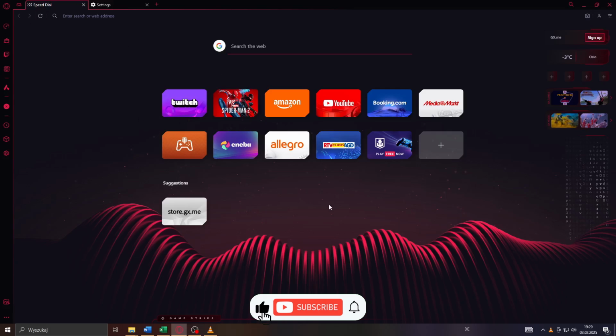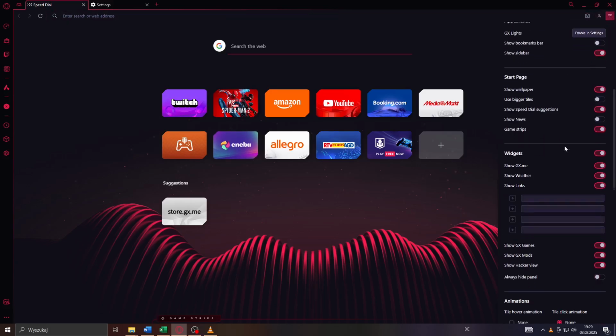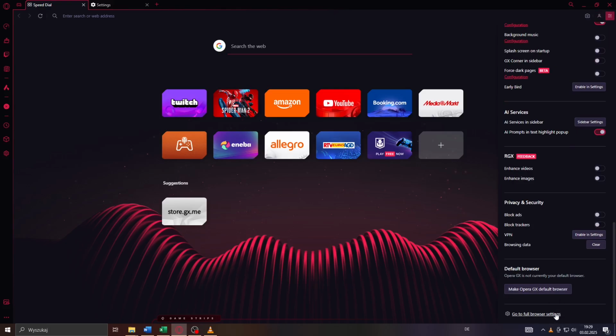Alright, start by launching the Opera GX web browser, and here on your home feed, simply click on these three lines in the top right corner. Scroll down to the very bottom and select that option at the bottom here. Go to full browser settings.